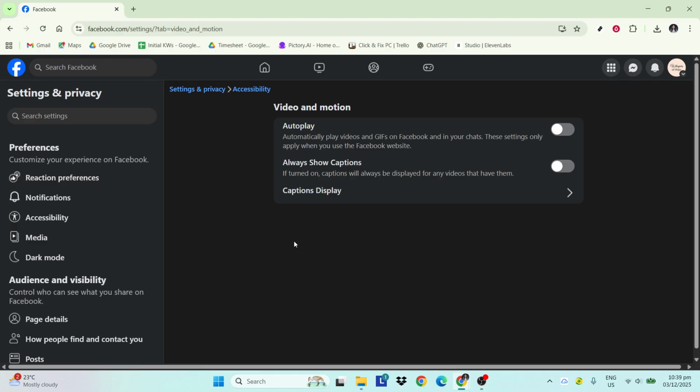If you don't see the accessibility or video and motion options, make sure your Facebook app is updated to the latest version, or try checking the desktop site where settings are often easier to find. That's all there is to it. By turning off Always Show Captions, you've stopped captions from appearing automatically on Facebook videos. Enjoy a distraction-free feed and turn captions back on anytime you need them.